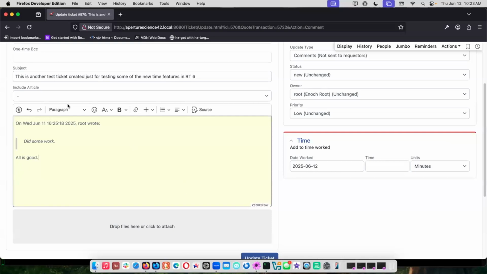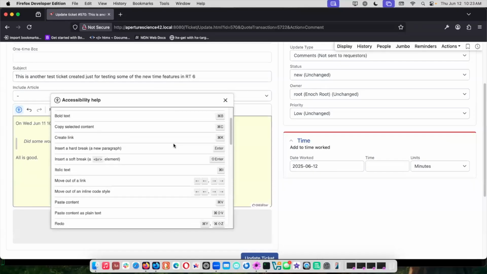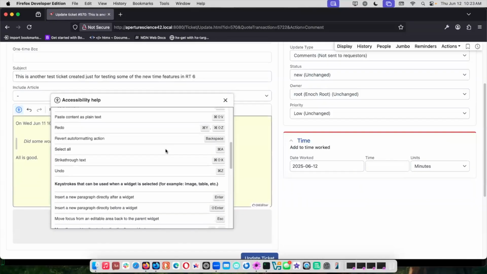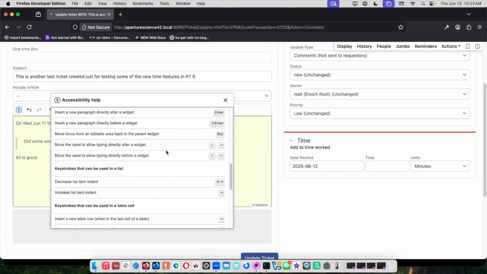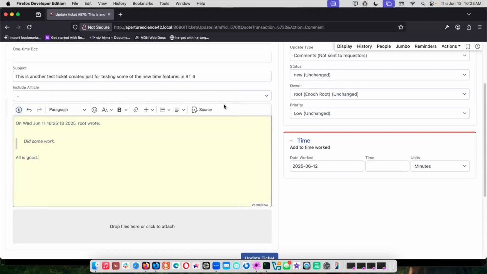There are other shortcuts. We put the accessibility help right in the menu bar. So you can click in here, and they call it accessibility help, but it's really just effective ways to use shortcuts in the editor, right? So all the different ways you can do things with just the keyboard. We think that's actually really helpful.